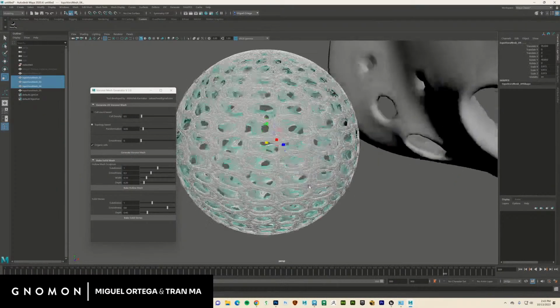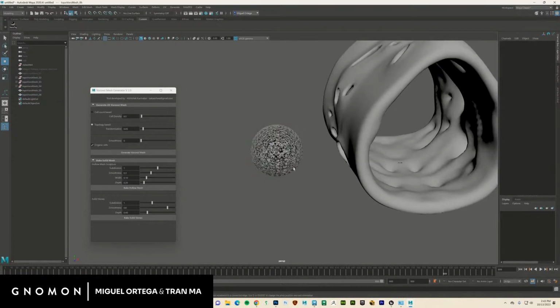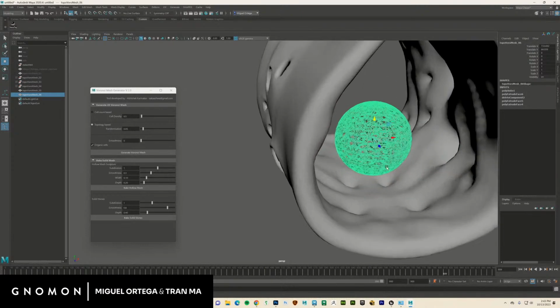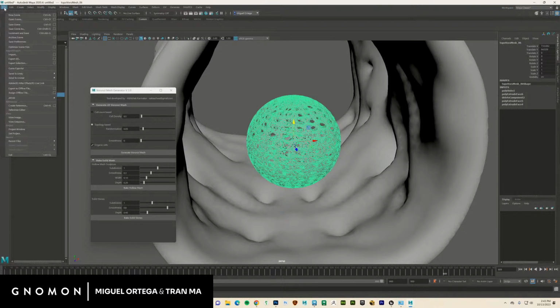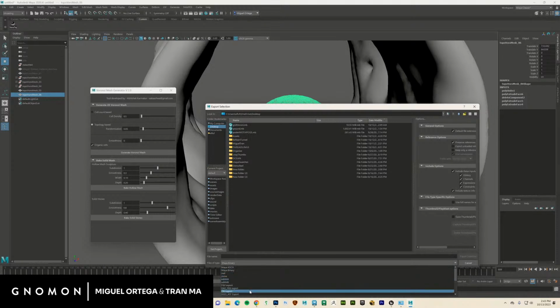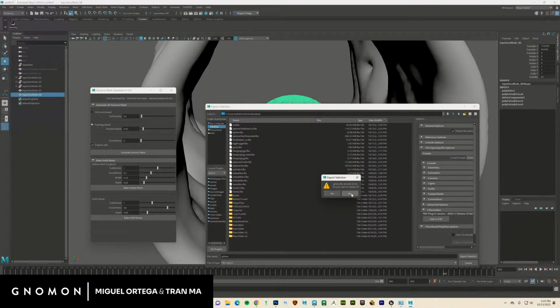So even if I grab this alone, let's just try it for the hell of it. I'm just going to grab this and combine it, right? And I'll bring this in here. And let's go to export selection. And let's export it as an FBX. That tends to be what Unreal likes the most.